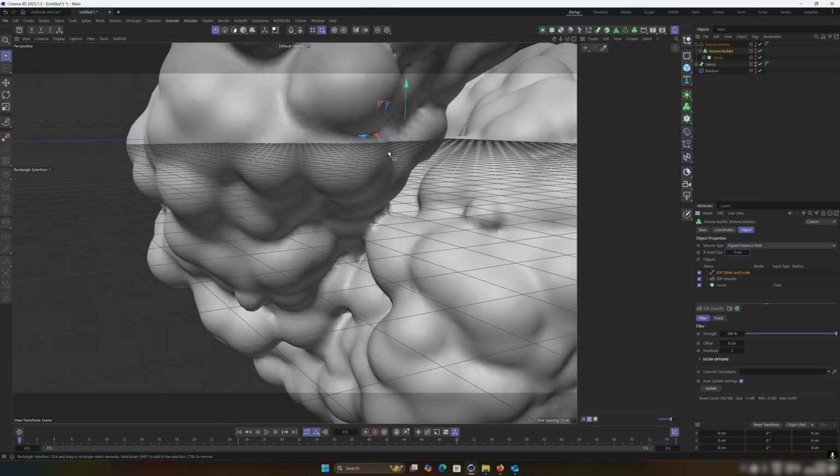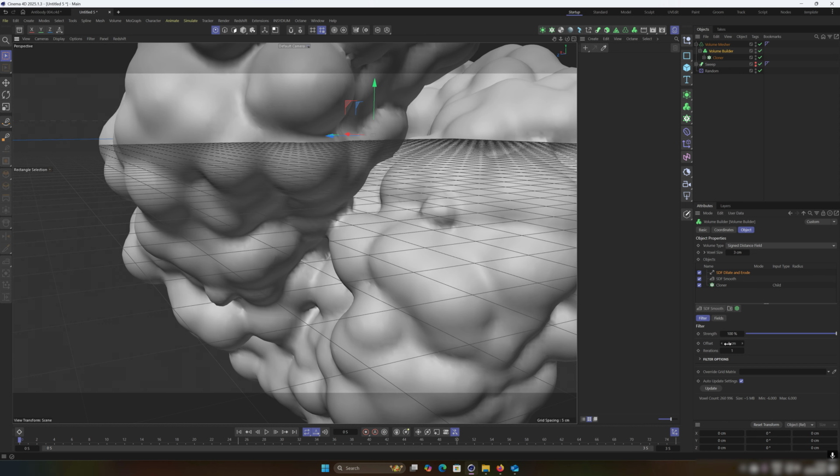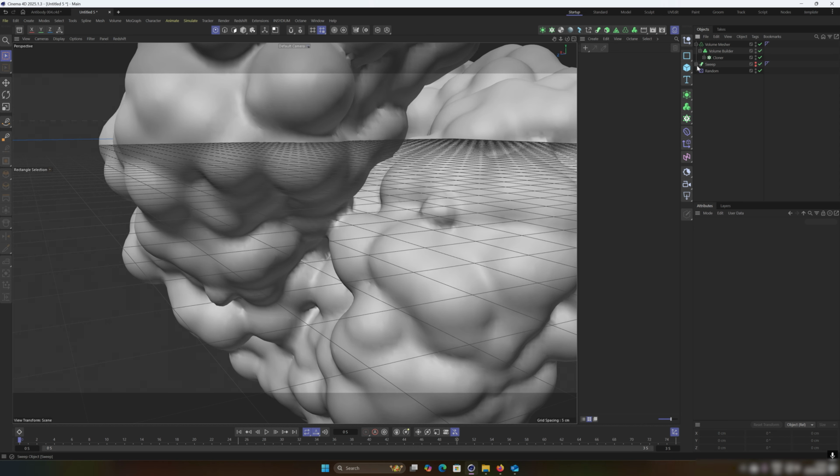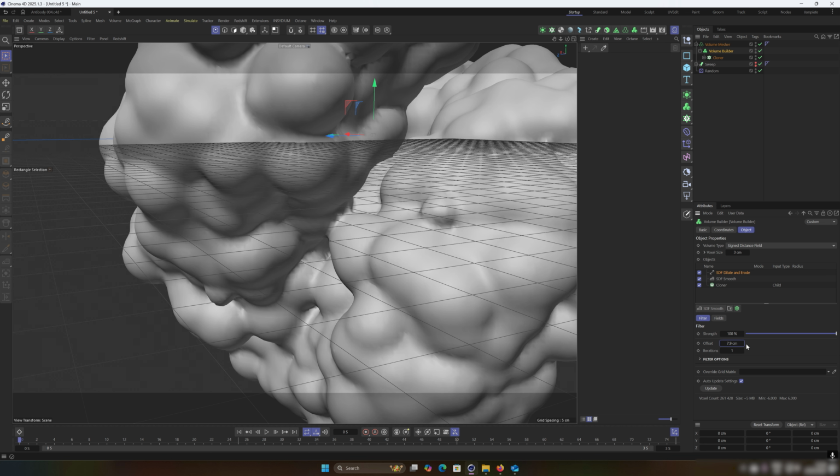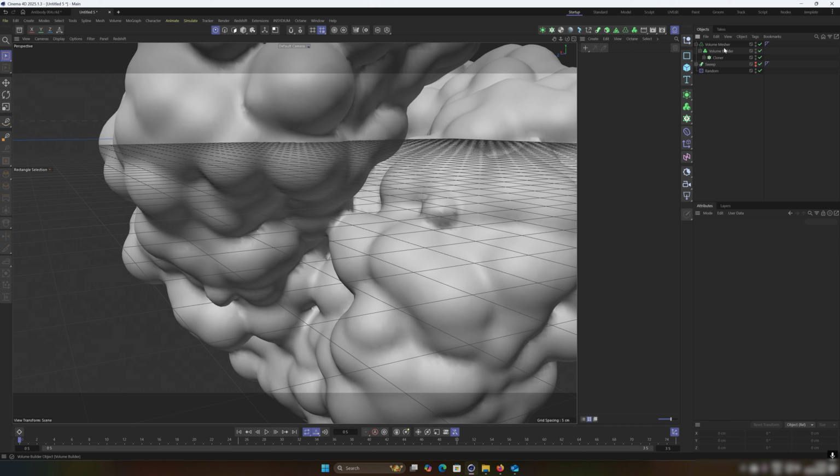Sometimes what you'll notice as well, the volume builder and volume mesher are really powerful, but they can sometimes grind your computer to a halt if you're not careful. So if you click on something and nothing happens, just click off it, click back on it, and then change the offset amount or change the voxel size slightly, and it should hopefully fix the issue.